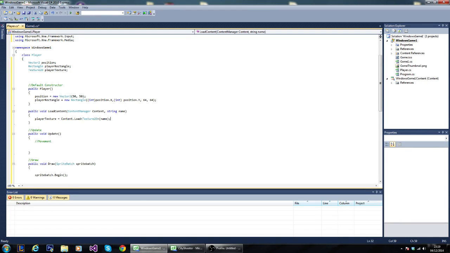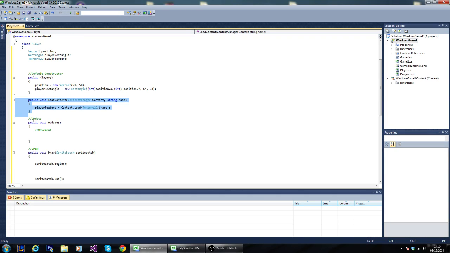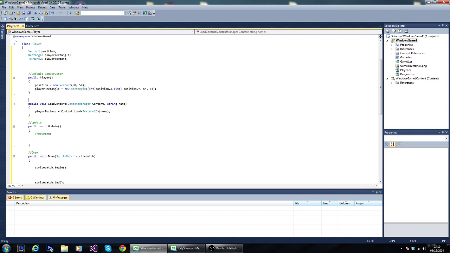Like this, because we're passing true name in a string. So this is how we first load our player in, is through this method here. So we'll just comment this, loading the player.